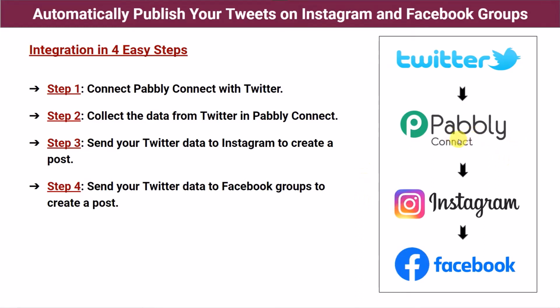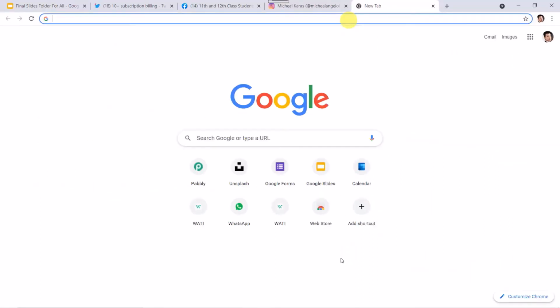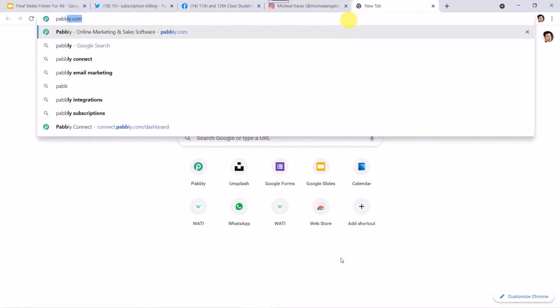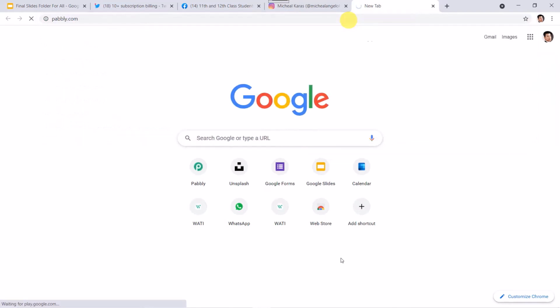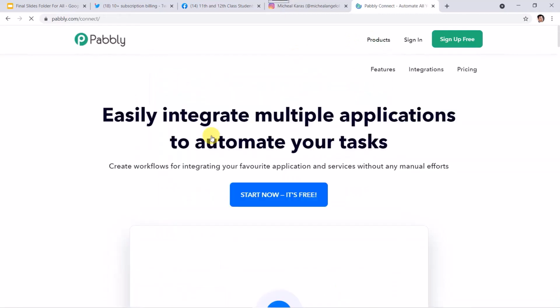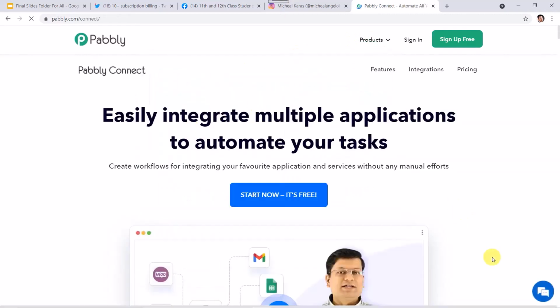So let us learn the integration process now. For this, let us type pabbly.com in our browser. This is the website of Pabbly. Here we have to come to products and click on connect. This is the landing page of Pabbly Connect.